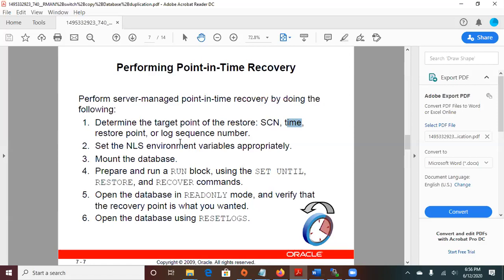Then you want to set the NLS environment variable appropriately. NLS is basically for national language support. For example, for time, when you put the day, the year, the hour, the month, and all that. So after putting time, you put set date time, then you want to specify the format of the time.